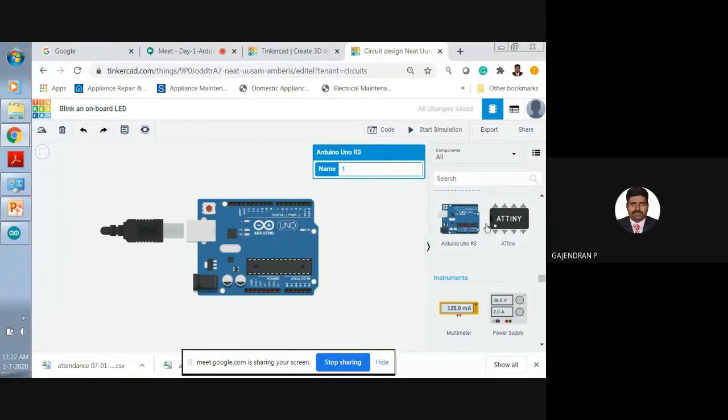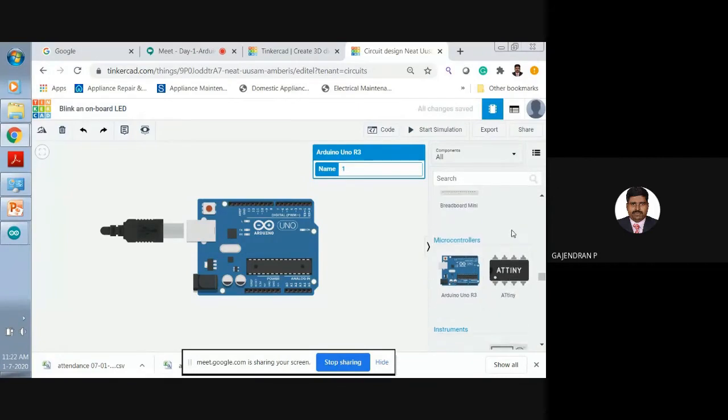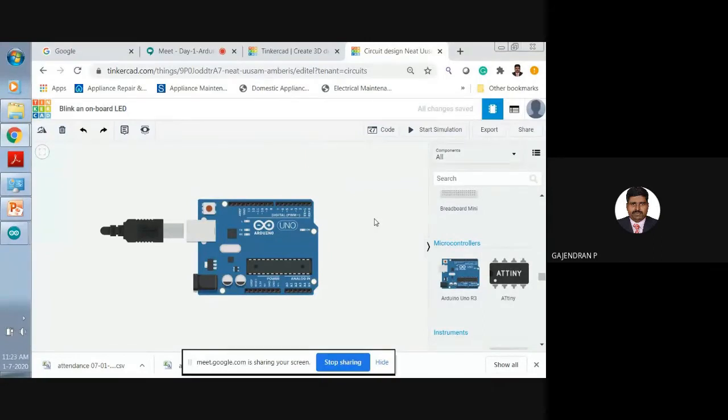See in the right hand side, two microcontrollers are available. In that we are going to use only the Arduino Uno. Just click, drag and drop it in your working place. So now we selected the component, the Arduino board. Now just drag your cursor and place it on these connectors. What does it show? D0, D1, D2.